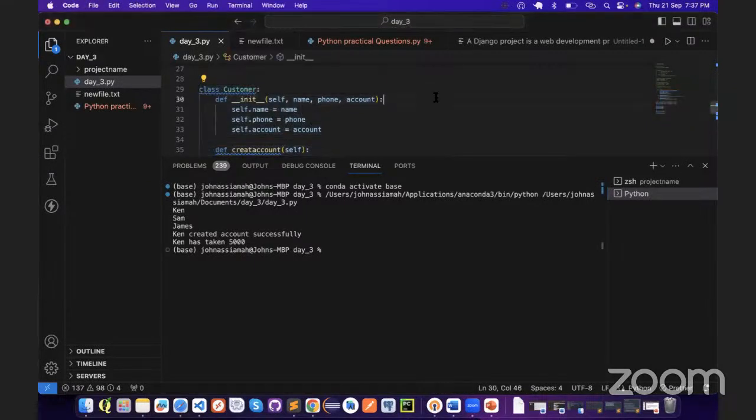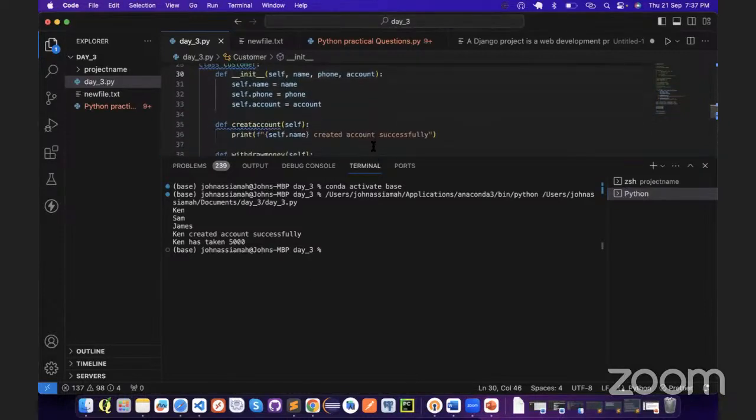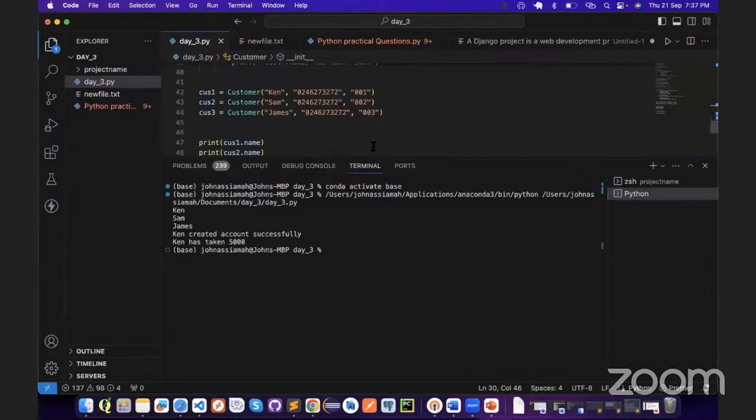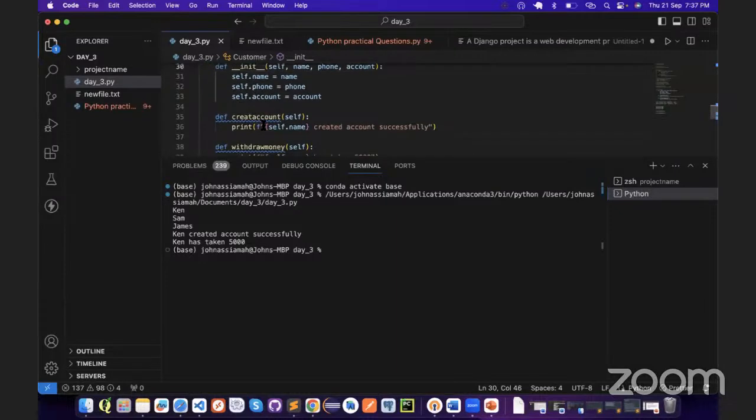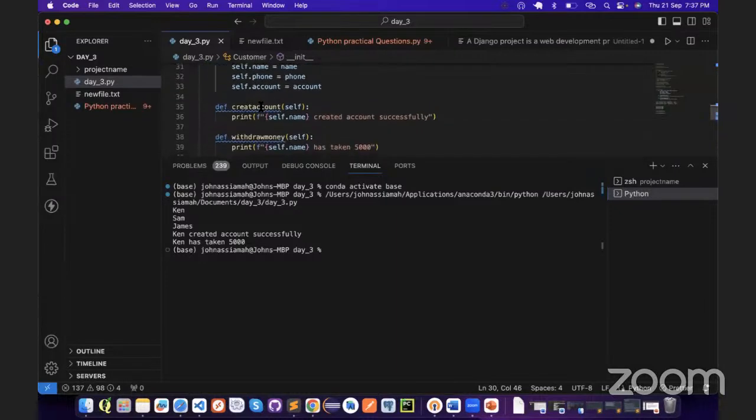Okay. Looks like the internet is not favoring me today, but I think we'll still go through. So we have this class we did yesterday. I think all of us, we've posted this code back to you. We declare a class, and then we declare two methods: create account and withdraw.